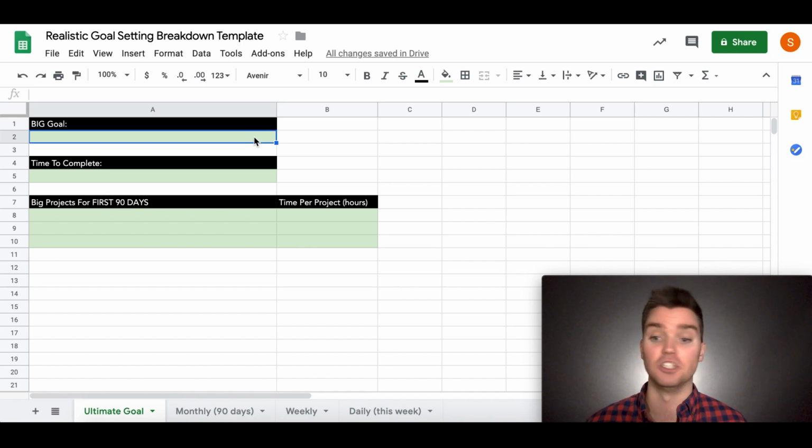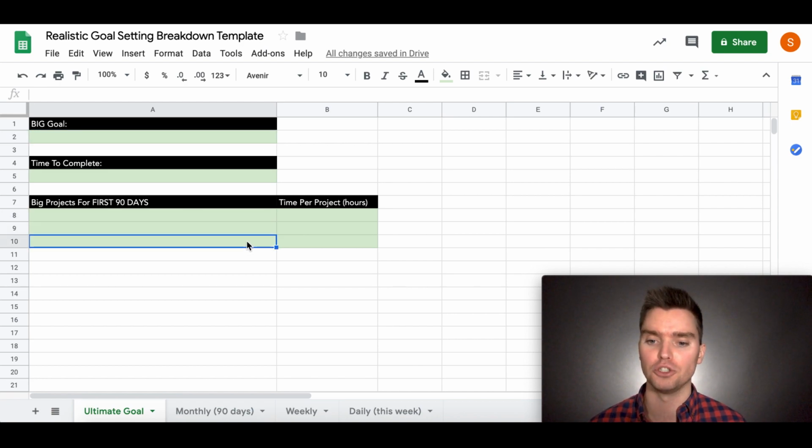I have my big domino, or my big goal. What big things need to happen in the first 90 days to achieve that goal? So you take your big goal and divide it: this big goal consists of X, Y, and Z. You put down X, Y, and Z, whatever those projects or smaller goals may be. You're taking a big goal and breaking it into smaller goals, really simple, and I'll show you how it breaks out even further, to where you can know what you need to do every single week.